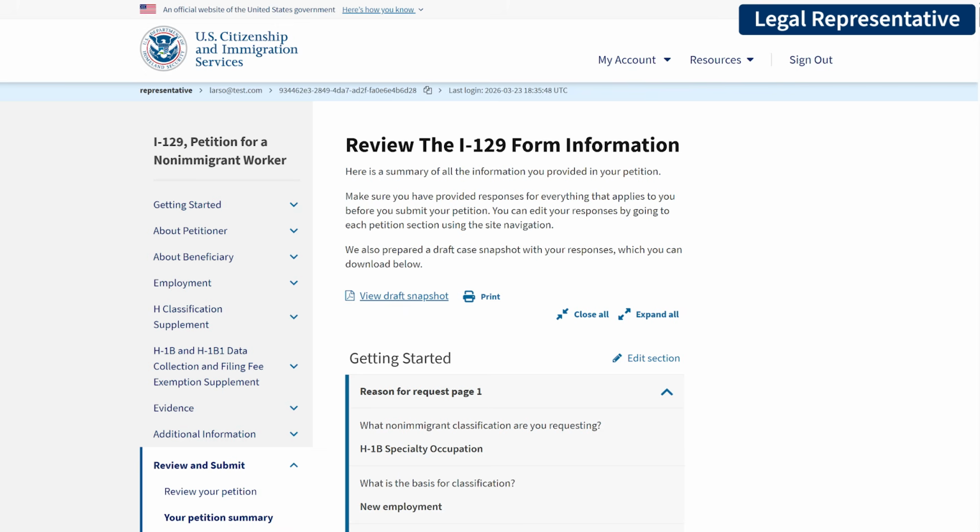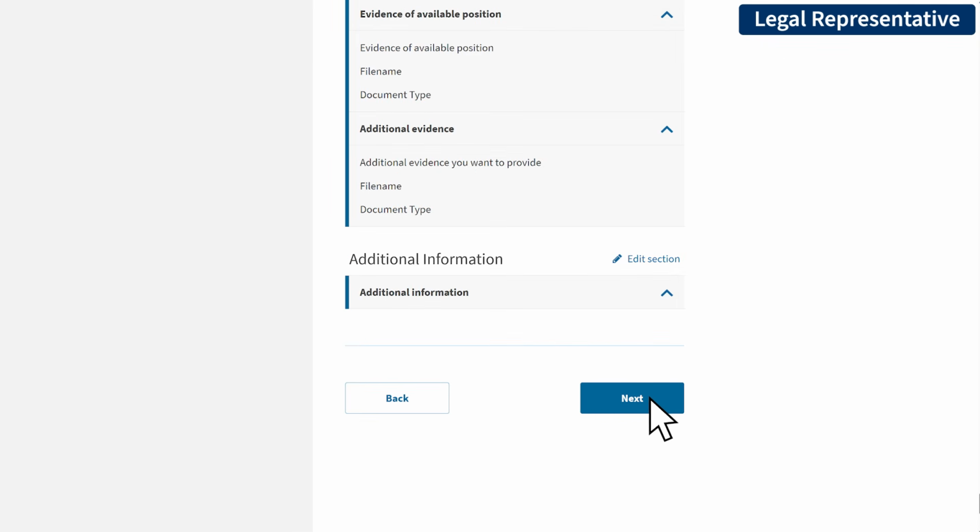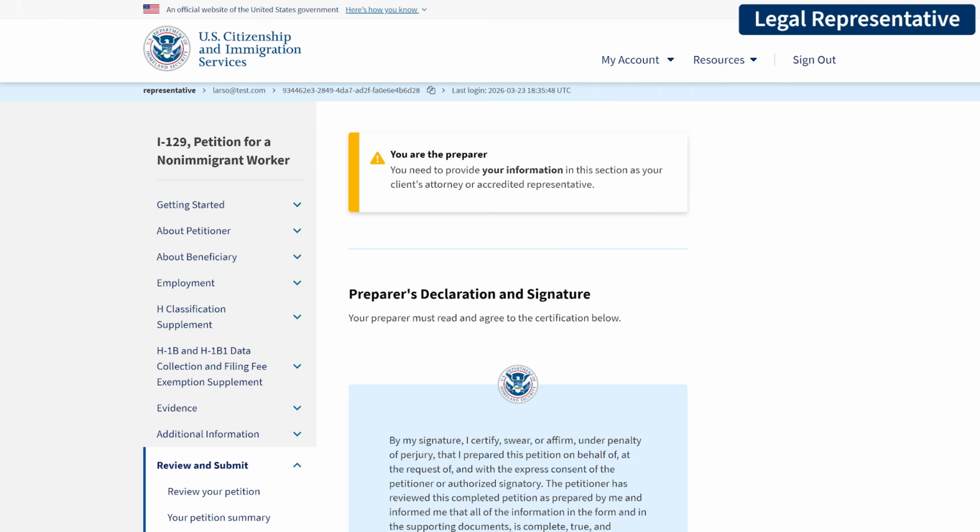Just like in the review for the paralegal, you can view the form in a draft snapshot, in a printable PDF, or by scrolling down the page. If you see a place where you want to change or add information, you can use the left rail navigation to go directly to that part of the form. If you have no changes, select Next at the bottom of the page. Please follow the instructions for the preparer's declaration and signature.